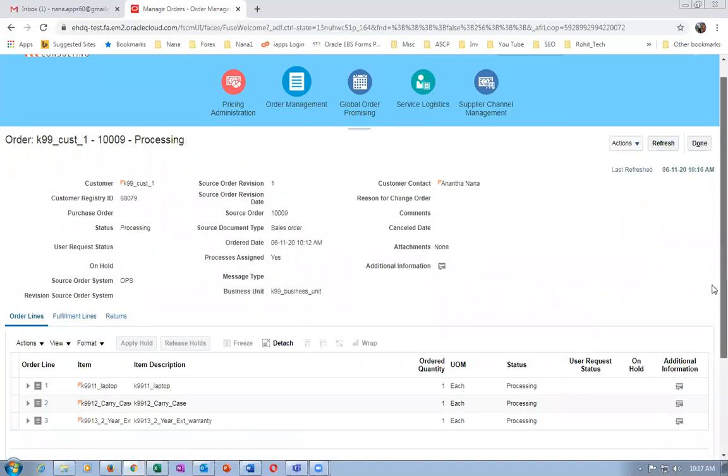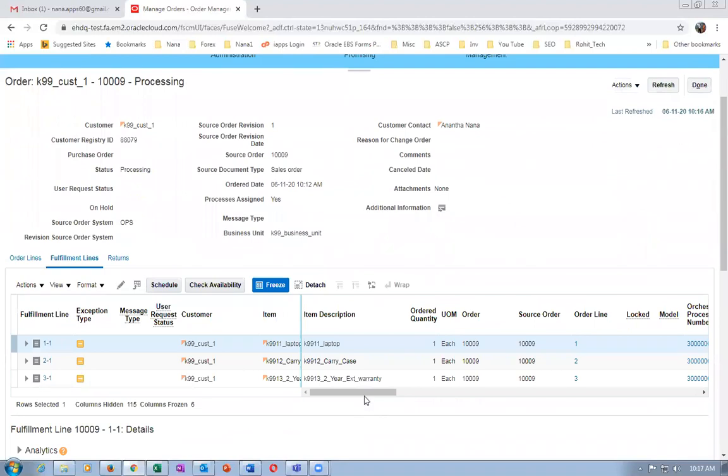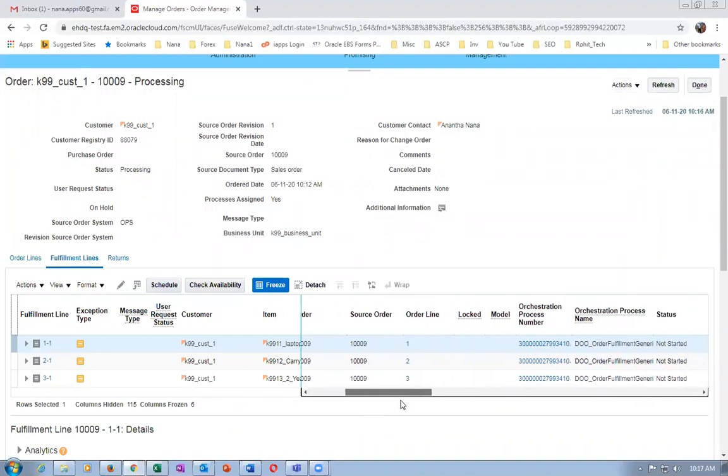And now you can see it is processing. Go to the fulfillment lines now. It will not be interfaced to AR at all. You can see the order is not started. Take counter refresh. So it is now scheduled. It is not started at all, because of the fulfillment set. So click on refresh now.